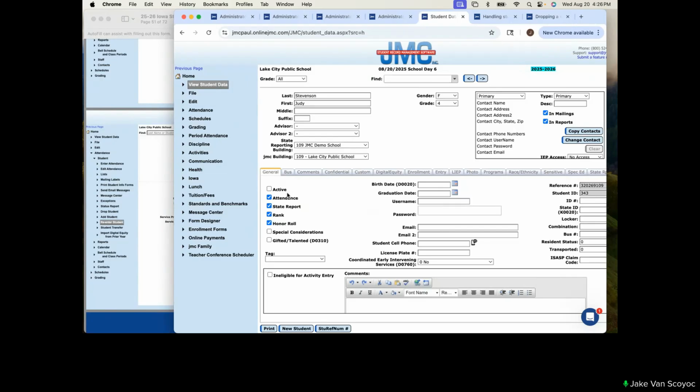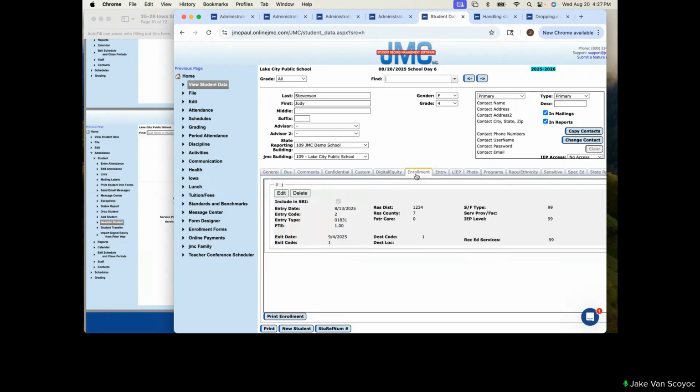She's no longer active, but since she attended at least one day, she's still included in my state reporting and my attendance. And if I look at her enrollment record, now she has an entry date in there, an entry code, and she also has an exit date. So there's a span of enrollment there from 8/13 to 9/4.